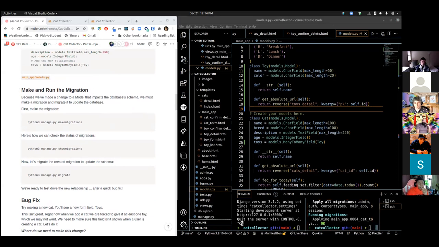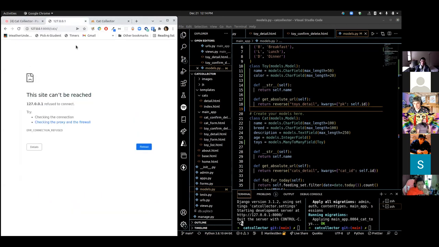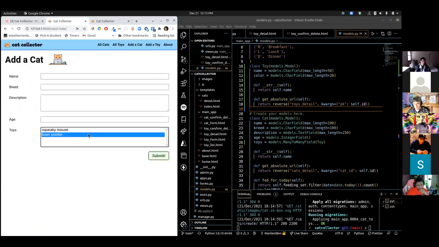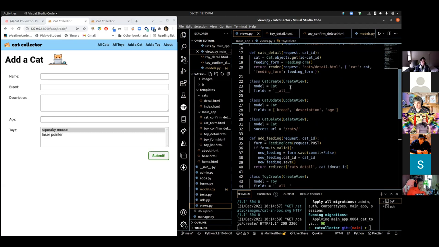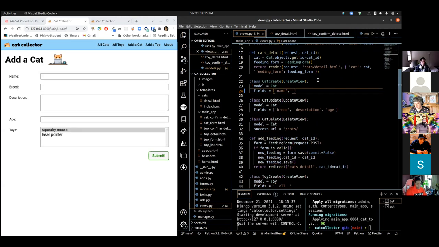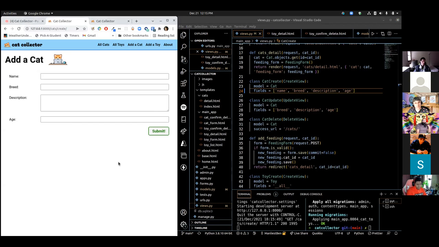What happens if we try to make a new cat? All cats. Oops, restart this. Add a cat. Uh-oh. If you'll remember, in our views, where we're using class-based views for cat create, we're saying, give me all the fields, which wasn't a problem before, but it is now. So we need to get rid of this. Instead of doing all, we're going to use name, breed, description, and age. And when we refresh, that goes away.